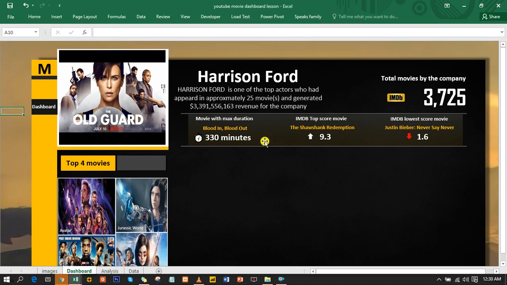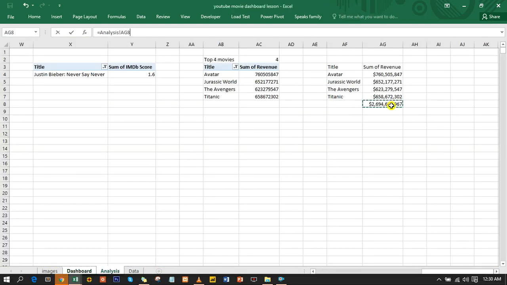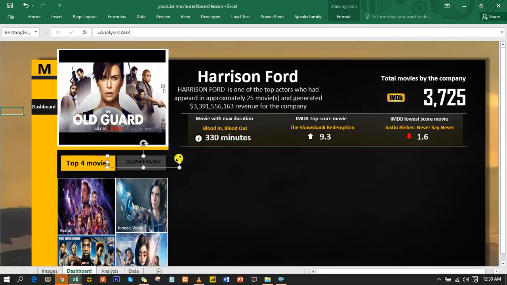The next thing I'm going to do right now is pick this one away from here and duplicate it and have it right here and change what I have inside it, just like this. If I go to my analysis, I can choose this particular aspect. So right now this is the total revenue generated by these top 4 movies.